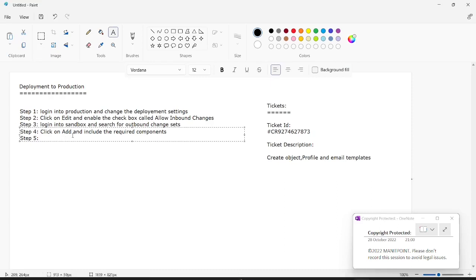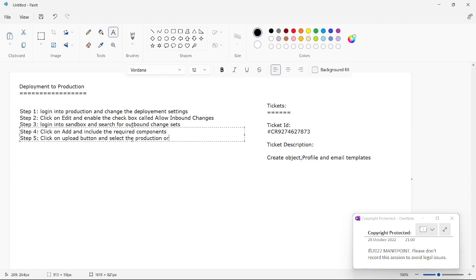So the next step is, once you have included all the required components, click on the upload button and select the production organization. Okay, this is the fifth step.